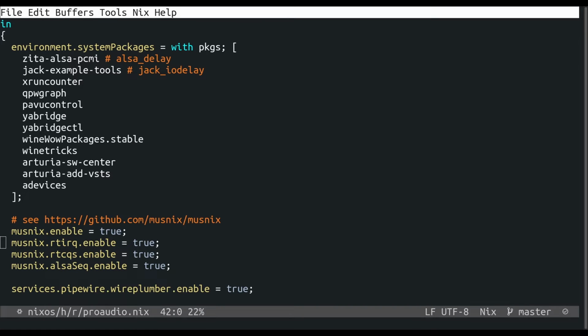In my first video in the series, I used a real-time kernel by enabling the musenix.realtime.enable flag in my configuration. Since then, I've removed that because some software that I want to work on this system works on a non-real-time kernel, but does not work on a real-time kernel. I use the system for general purpose tasks.